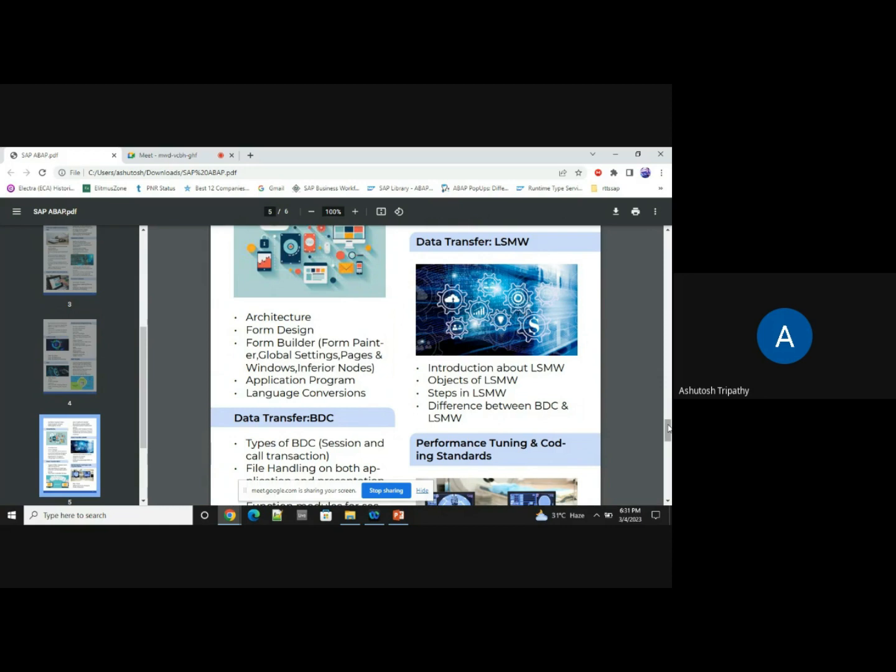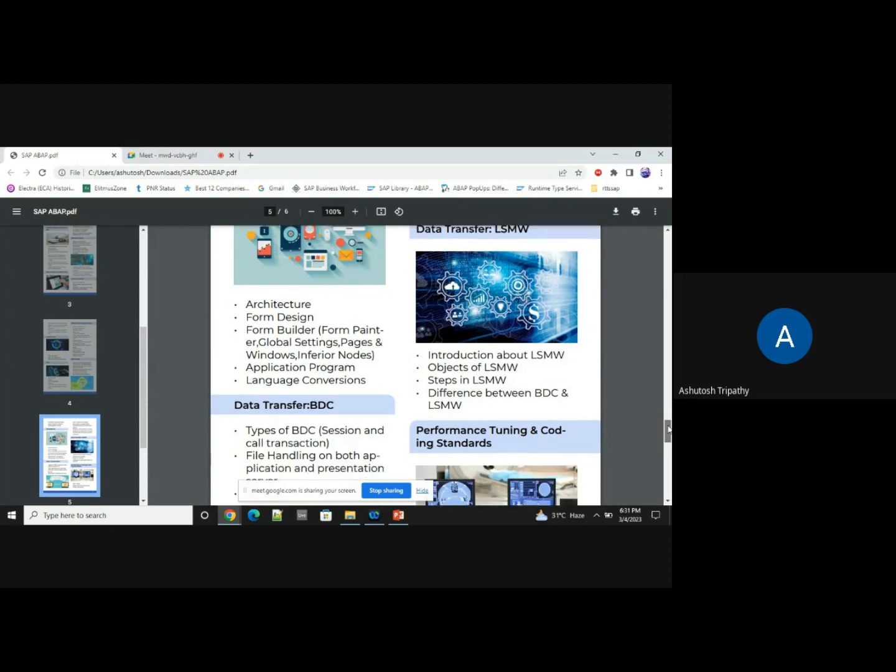LSMW and BDC are both similar ways of sending, populating or transferring data. But the difference is LSMW is a step-by-step procedure without any coding knowledge, whereas BDC, or batch data communication, is a coded format of pushing the data. LSMW can handle a smaller amount of data, whereas BDC can handle a larger amount of data. And whenever data transfer is happening, how can we track the error, or if something goes wrong with the LSMW screen, as an ABAPer, how can you come and help? So that's the reason we learn all this data transfer technology.